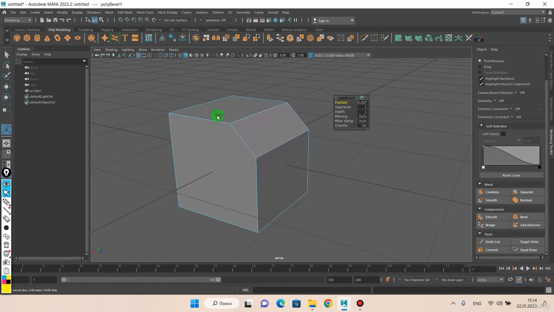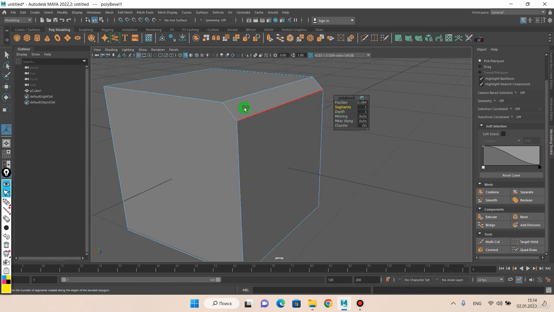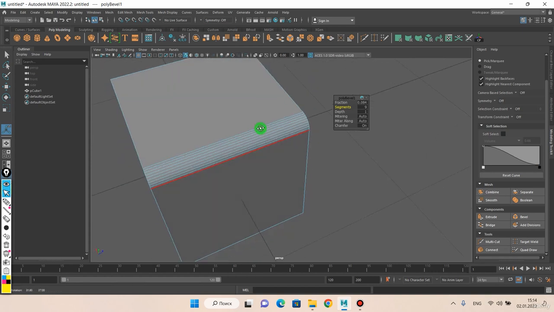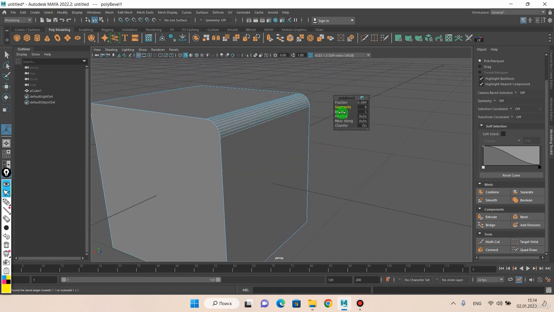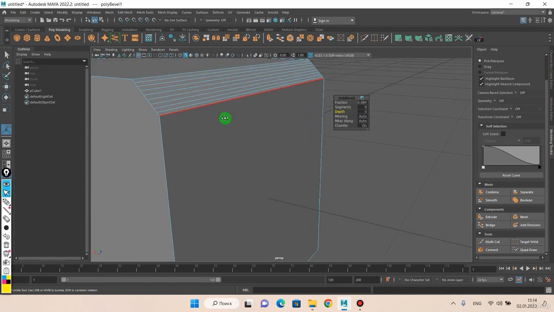And first parameter is a fraction, that's basically a scale of our bevel, the size of a bevel. And right now we have only one segment, that means we're getting one additional segment. And we can increase the segments, and this way we will get a smooth transition between the surfaces. And we also have a depth parameter, so we can get a concave or convex surface.